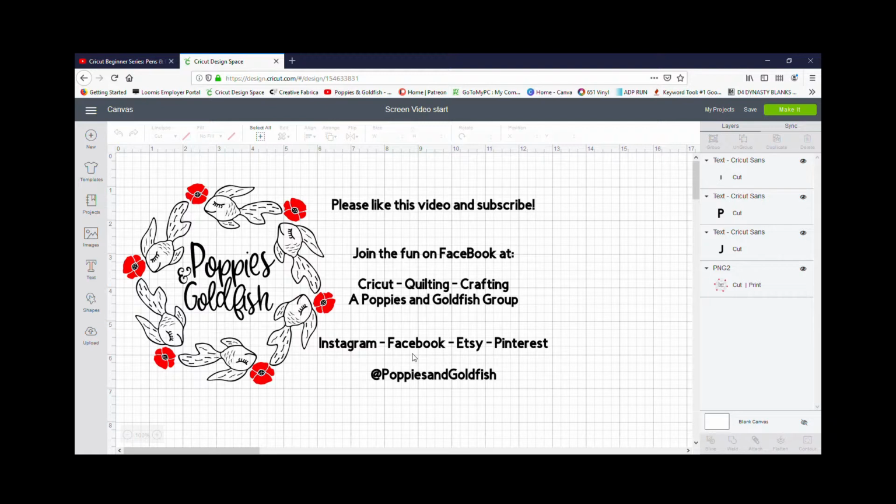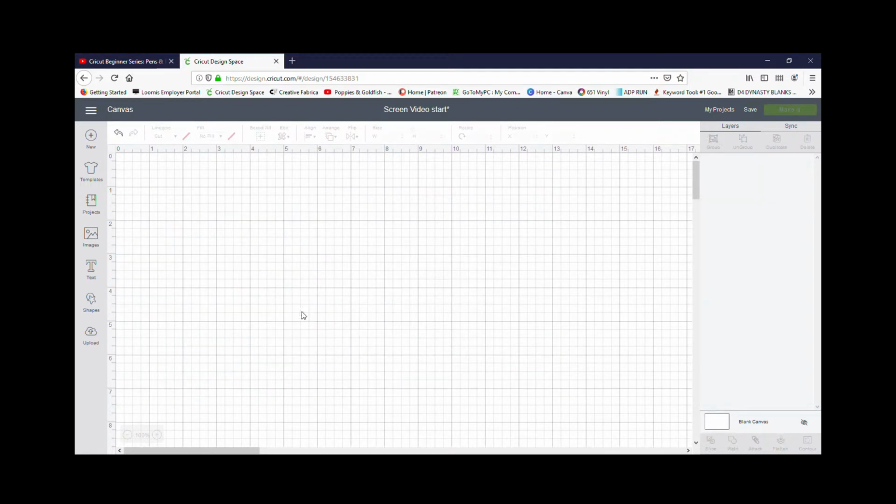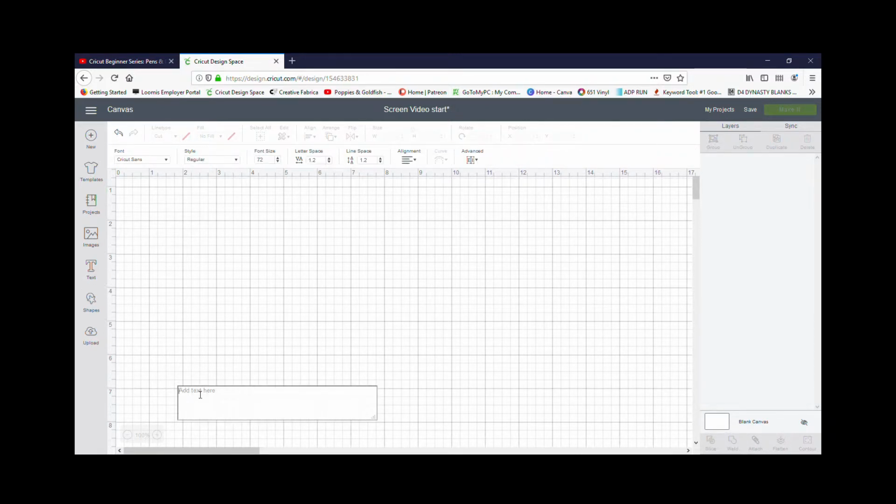Okay, let's get started with today's video. Today I'm going to go over the text feature, so adding text to your projects. First, just let me clear my canvas. Over here to the left, you'll see text. So we want to add text to your project. Just click on that. In the white box that shows up, type in whatever it is you want to write.